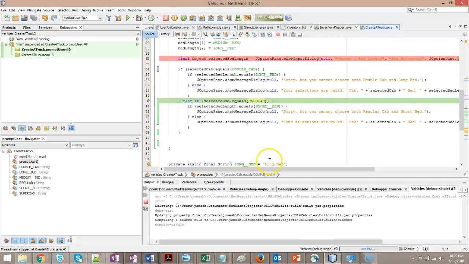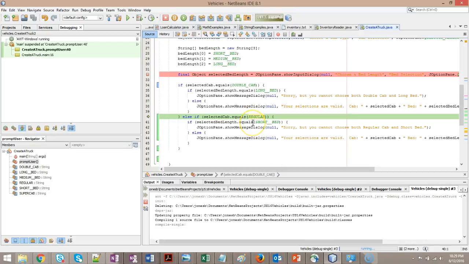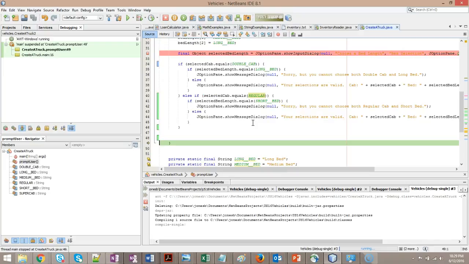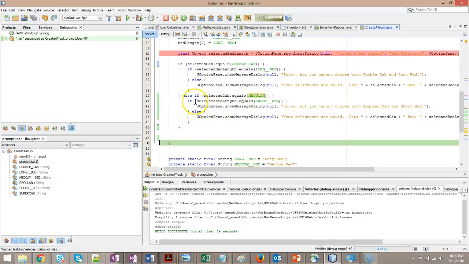Is a SuperCab a regular cab? No, SuperCab is not a regular cab, so this will evaluate to false again. It will terminate the program, and what we'll see is we don't get any information whatsoever. So if you have an if and an else, one of the two will definitely execute. If you have an if and an else if, there's not a guarantee that one of the two will execute.